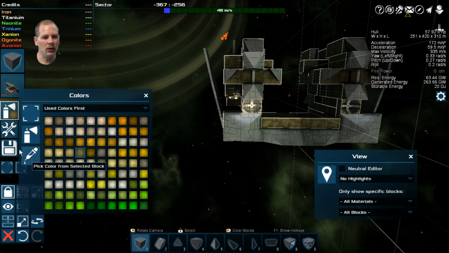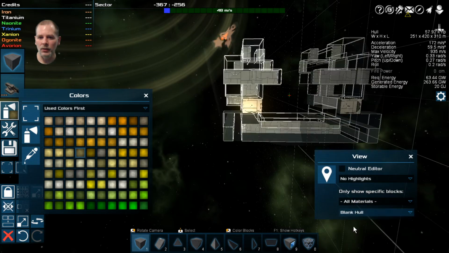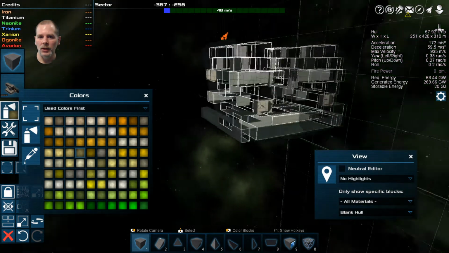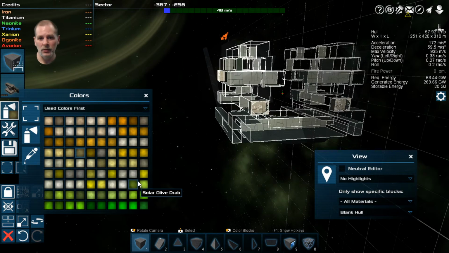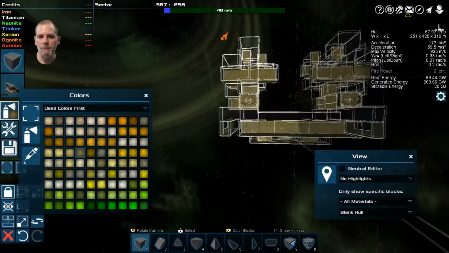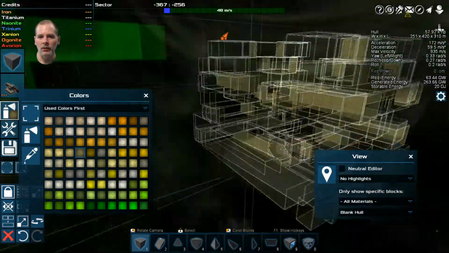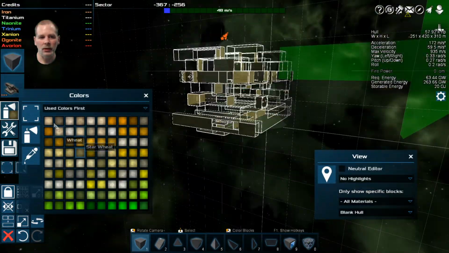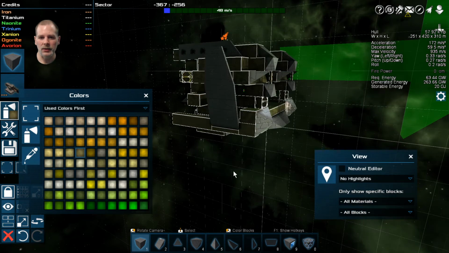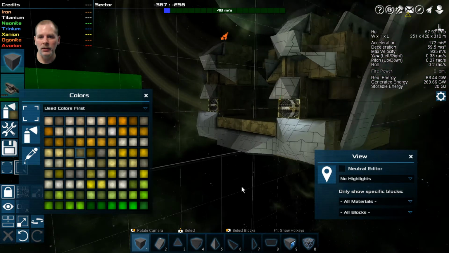And then we need to go, let's go blank hull. And we're going to select all. And we're going to do the same thing. There we go. Cool. I probably should just paint the whole thing and then do that stuff. Let's see how that looks now. Looks a little bit better.